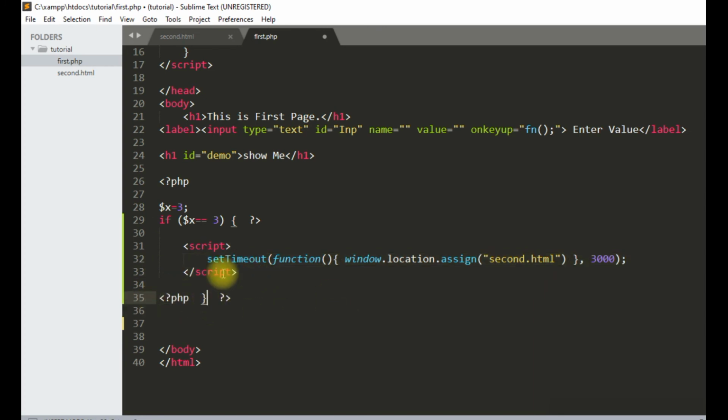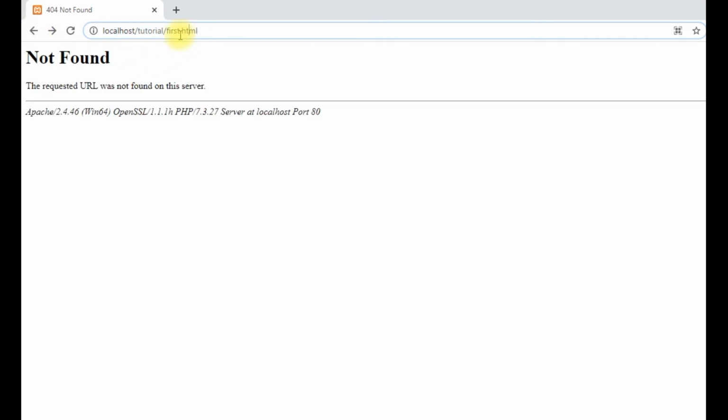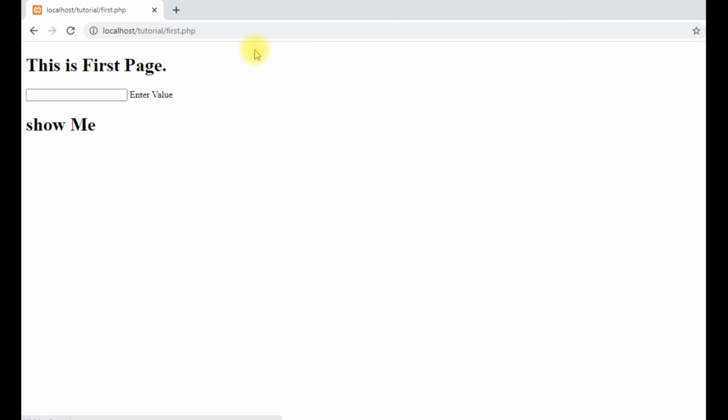So here you see the loop is forming from here to here. So whatever the condition, if met here, it will load. If condition not followed, then it will not load. So for purpose, we will put here 2. Since 2 is not equal to 3, it will not load. Since this is HTML, we have to change here to PHP. So this is the first page, but here our PHP condition is not meeting.